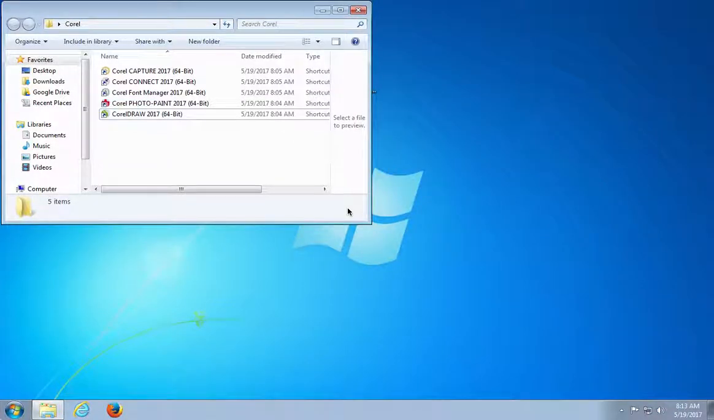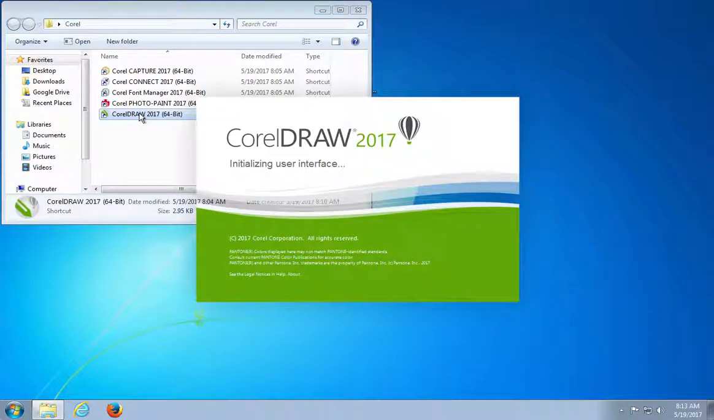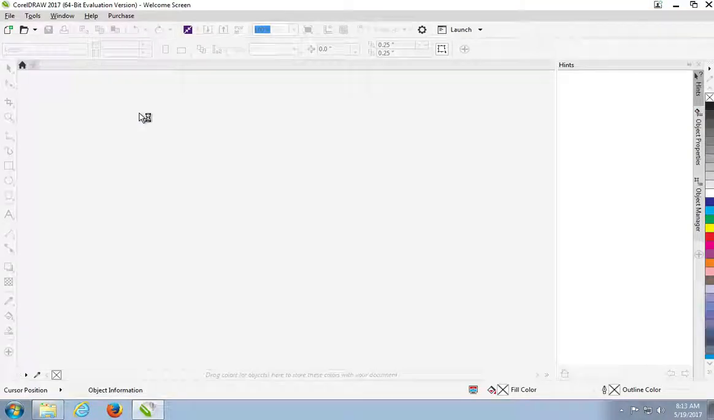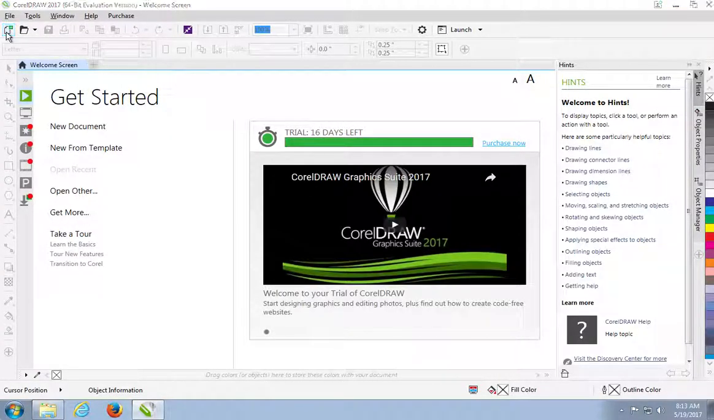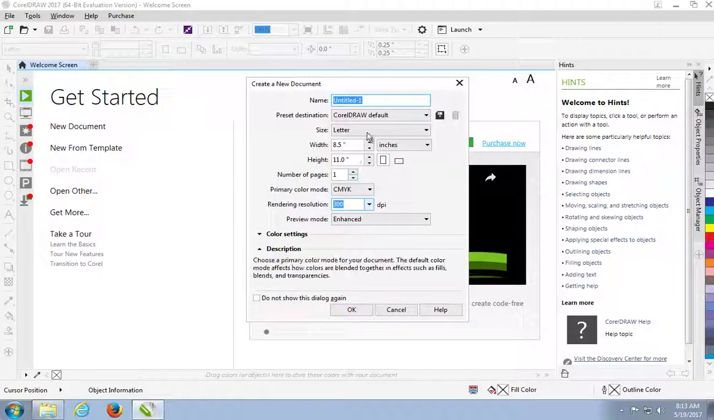Hi, I'm going to show you how to open DXF files used for CNC cutting in Corel Draw. So the first thing I'm going to do is launch the Draw application. And I'll want to create a new project. So I'm just going to use the default settings.